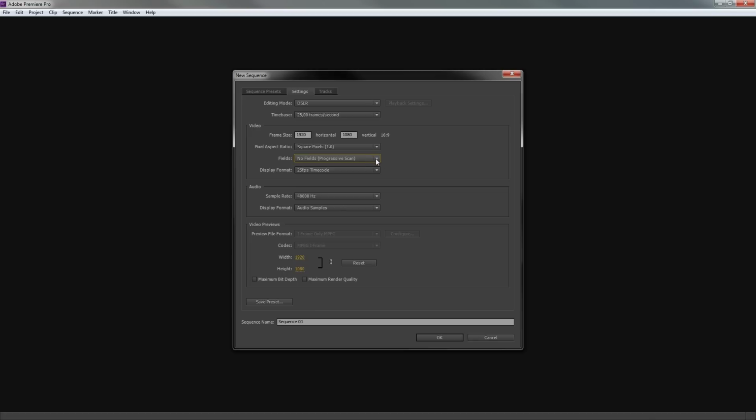We'll leave the display format since we can change this during editing. Choose the same audio sample rate as your source clip. Choosing a higher sample rate will not give you better sound quality. And then last is the video preview. This is the size of the preview. Not the final output, nor the space you work in. This is usually the resolution of your main monitor, minus the taskbar.